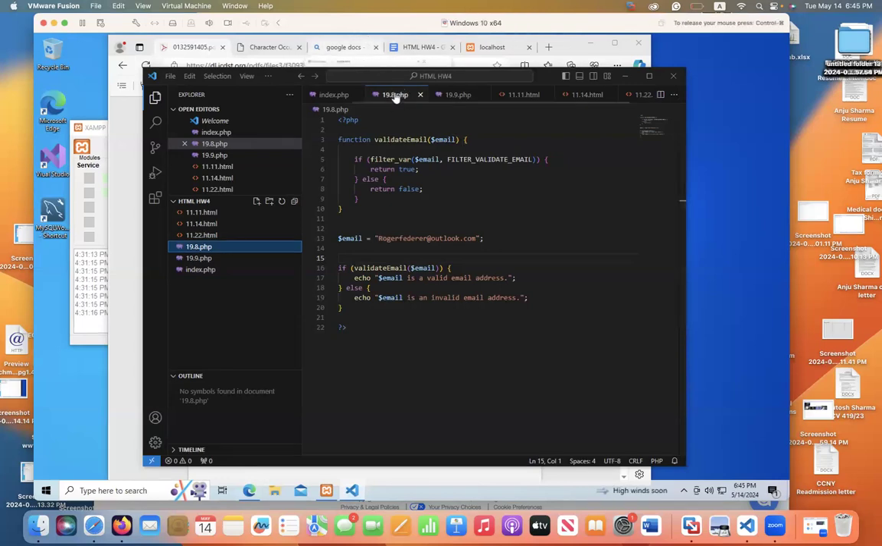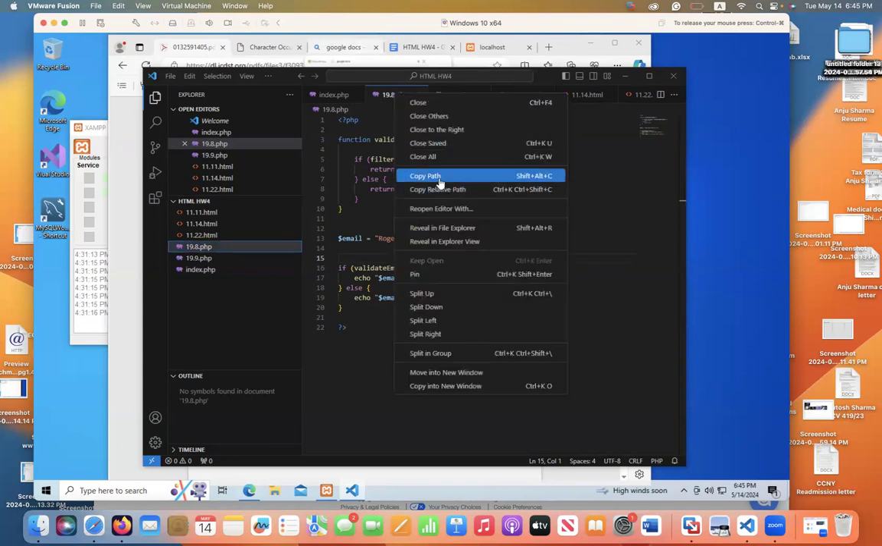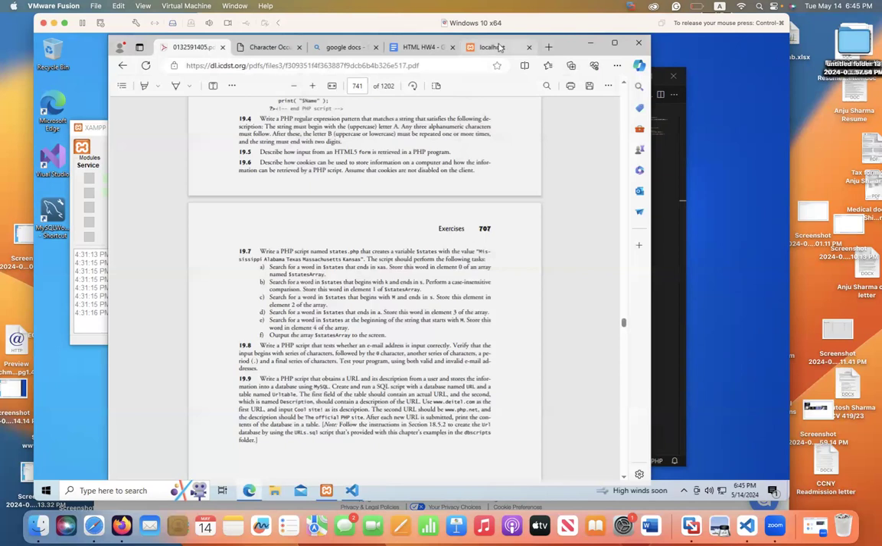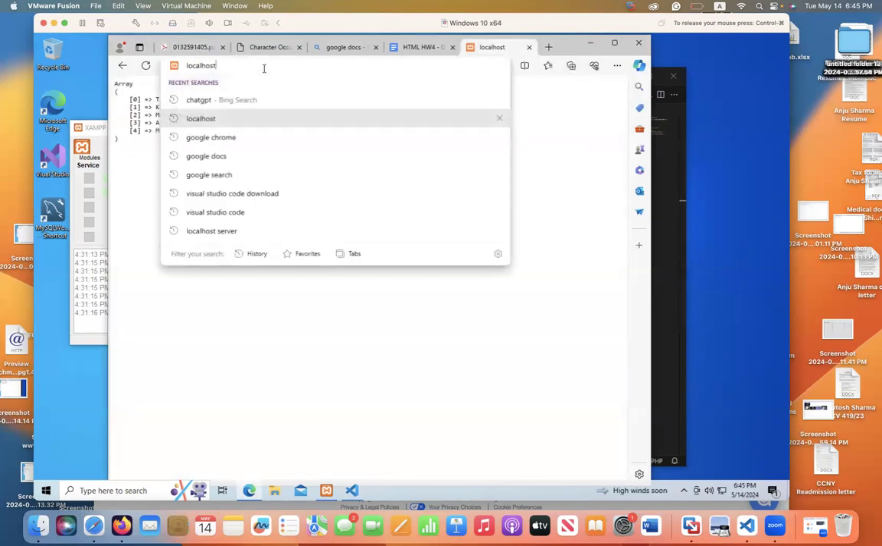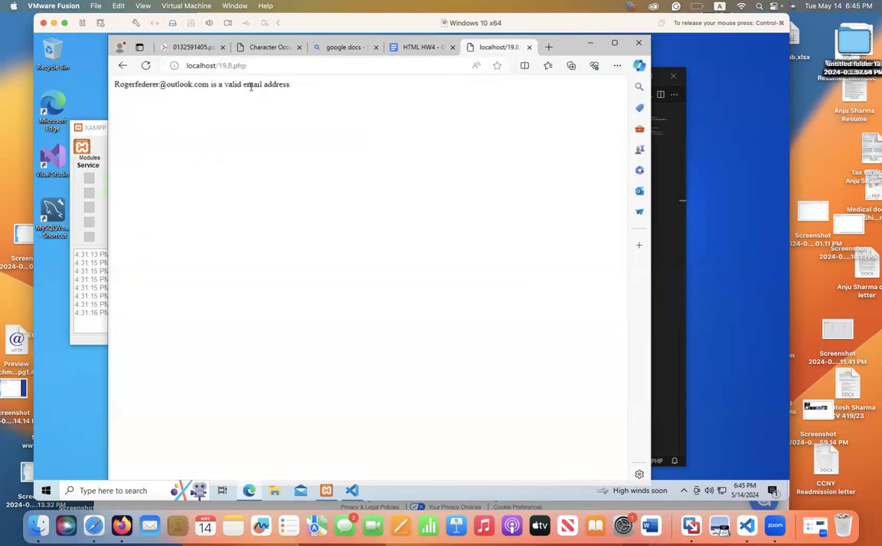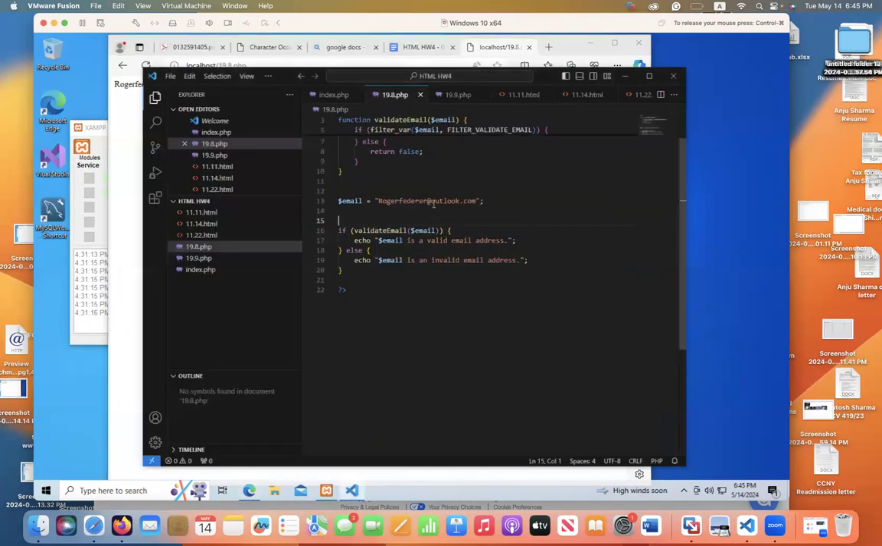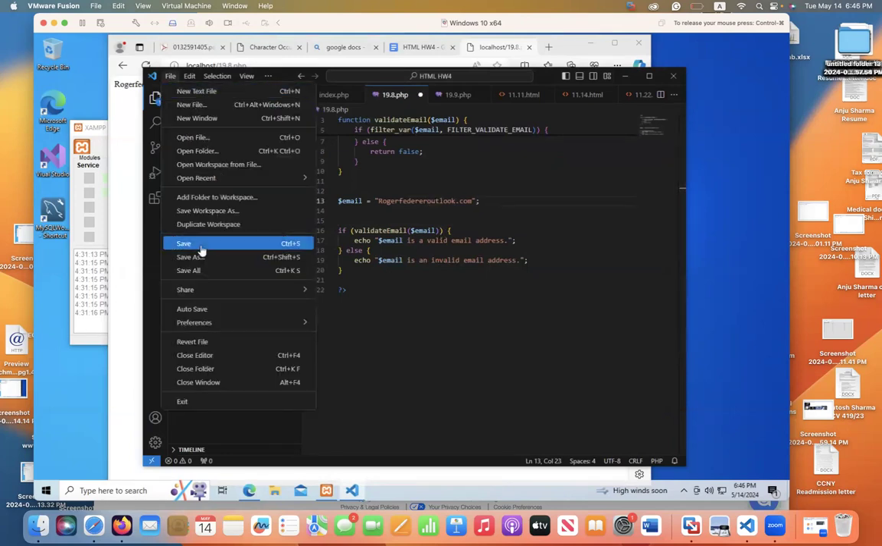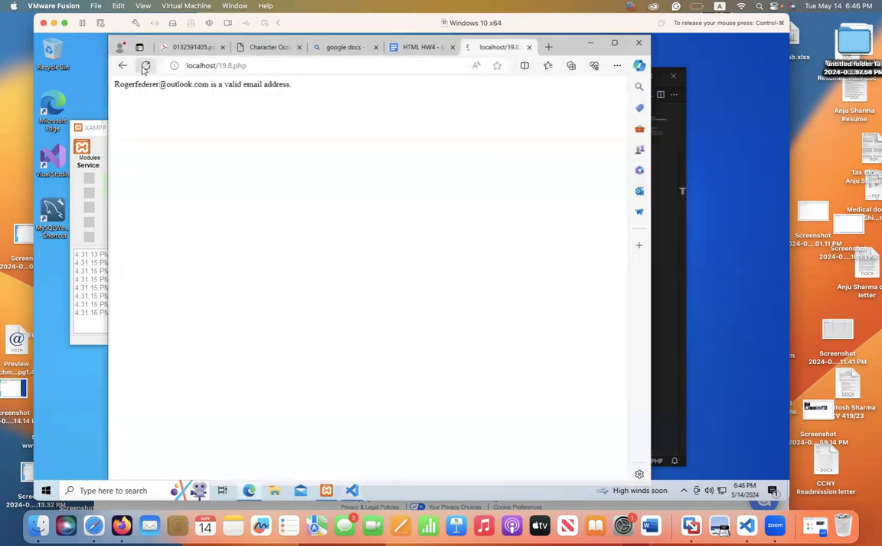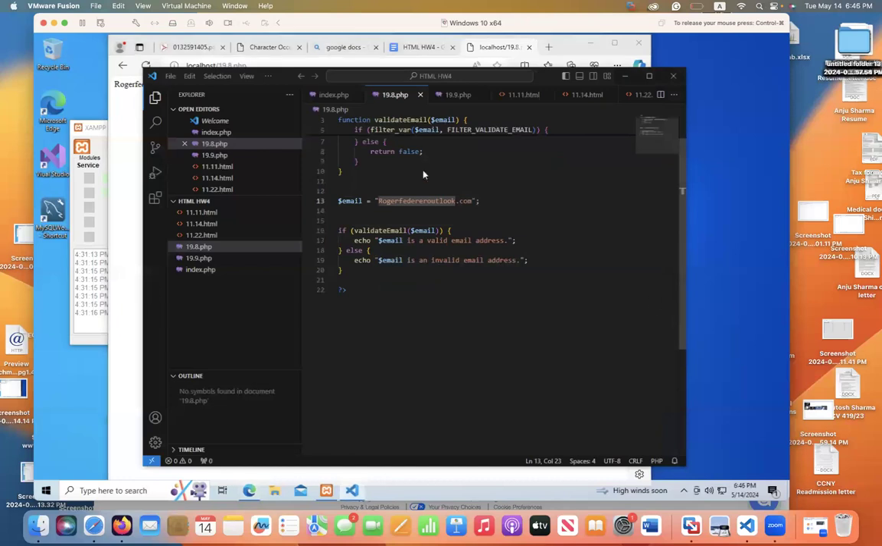So when you run this, copy path, not copy path, my fault. So localhost slash 19.8. Roger Federer Outlook email is a valid email address. So in this version, it's correct. But let's say if I take out the at symbol, right? So file save, see if this is accurate. Roger Federer without the at outlook.com is an invalid email address. So it works properly.